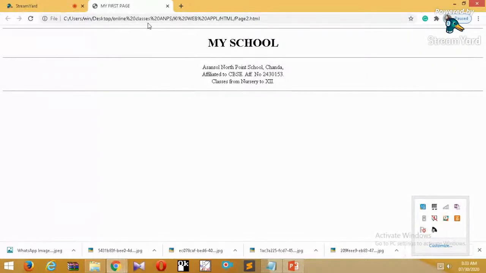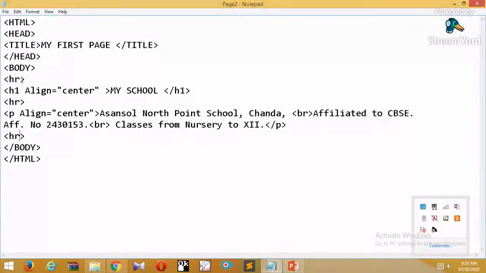But now we will learn about some attributes. Already I told you that attributes are special values that are used to change the behavior of the tag. How can we change the behavior of an existing tag? Here we have the HR tag, and by default it comes as a black line on the screen. If we want to change the color, the thickness, or simply the width, then we can use attributes.